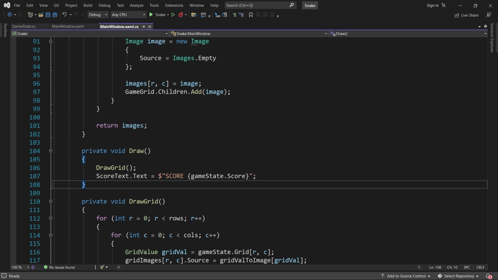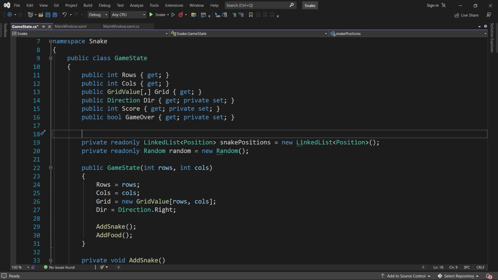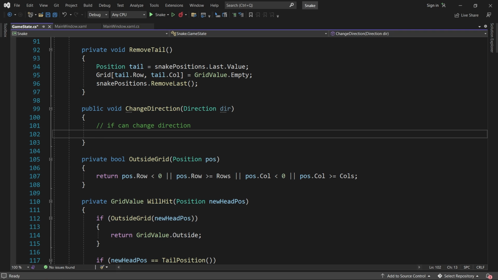First, we navigate to the GameState class. Here we add a variable for the buffer. A linked list is a good choice for the operations we need. In change direction, we won't change the direction immediately. Instead, we will check if the change can be made. And if so, add it to the buffer. In a minute, we will replace the comment by an actual check.